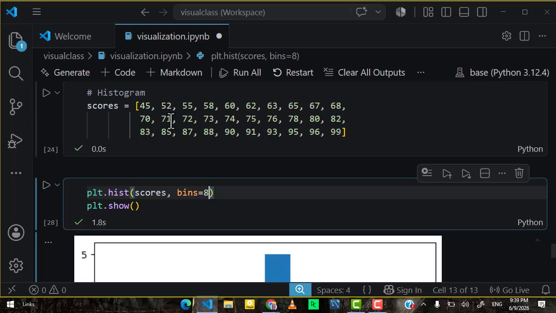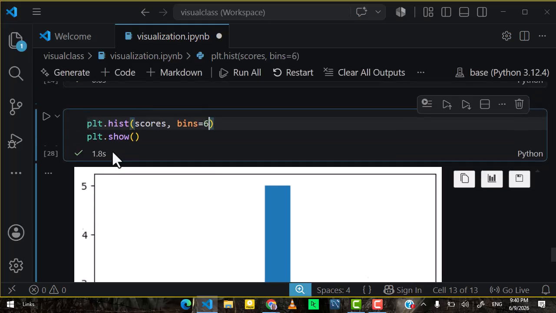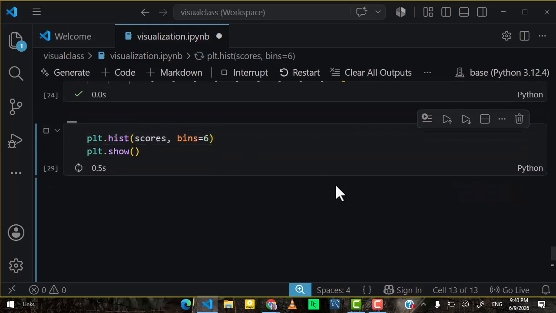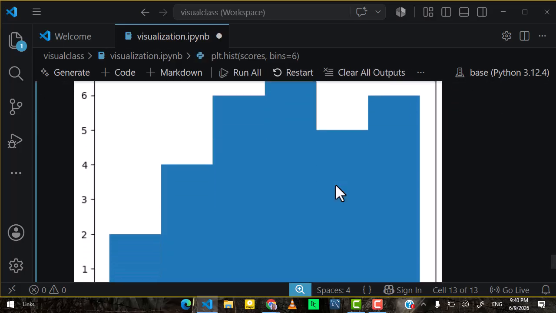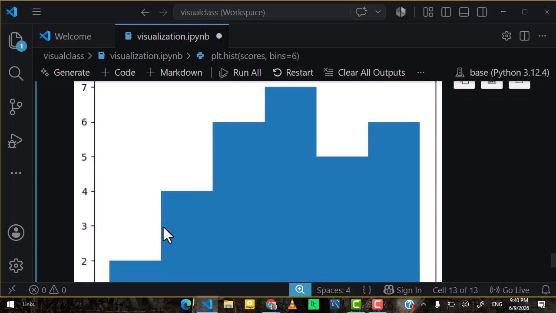Go back. So if for instance it is 40 to 50, that means you have from 40 to 51, 51 to 62, 73, 84, 95, 100. Let's say it's 6. So this will determine the number of bins you have. You see it's bigger now. That means you have 6 ranges.